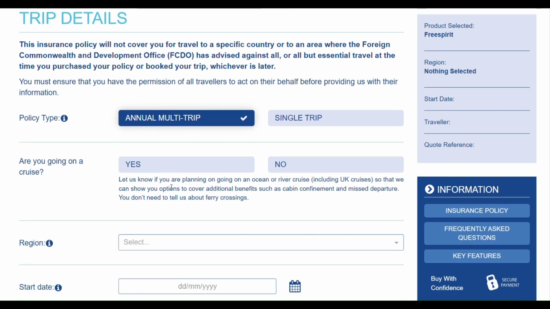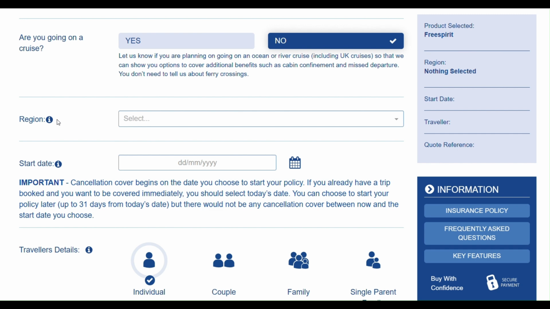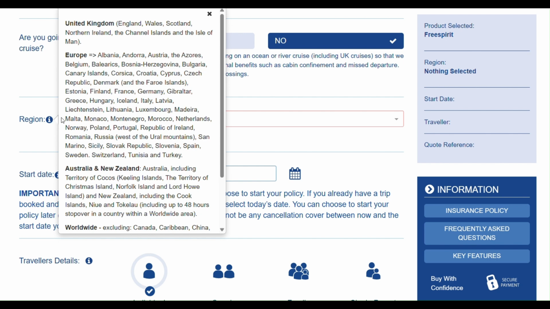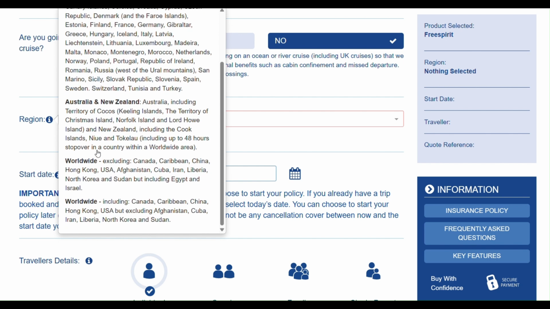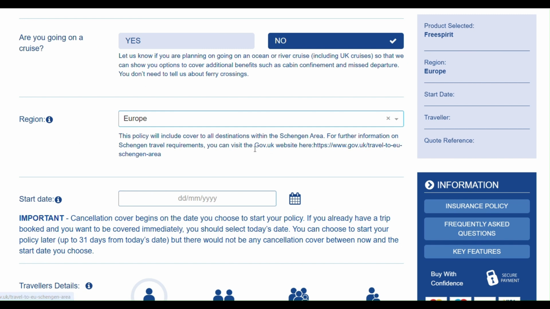it as the annual. It then asks if we're going on a cruise. For this instance, we're going to say no, we're not going to go on a cruise in the next year. And it's then asking for region, so where we're going to go in the next year. So if we're not sure if the country we're going to is in Europe or worldwide, we can press this little information icon here, and it actually tells you which countries are included in Europe and the worldwide, including and excluding. So for this example, we're going to select Europe.